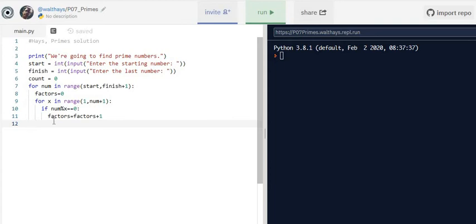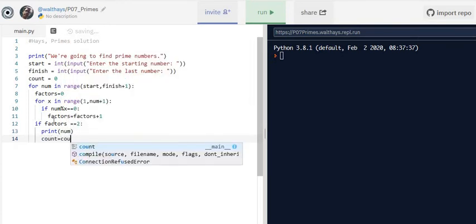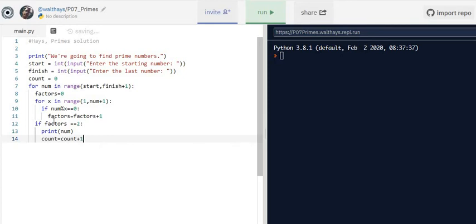And right here, we're going to check if factors is equal to 2, that means we found a prime number. So then we print num, and we also say count equals count plus 1. And the reason that's right here is, see, this num for loop is doing all the numbers we're going to check to see if they're prime. And this for loop does all the checking. And it counts all the factors it found.